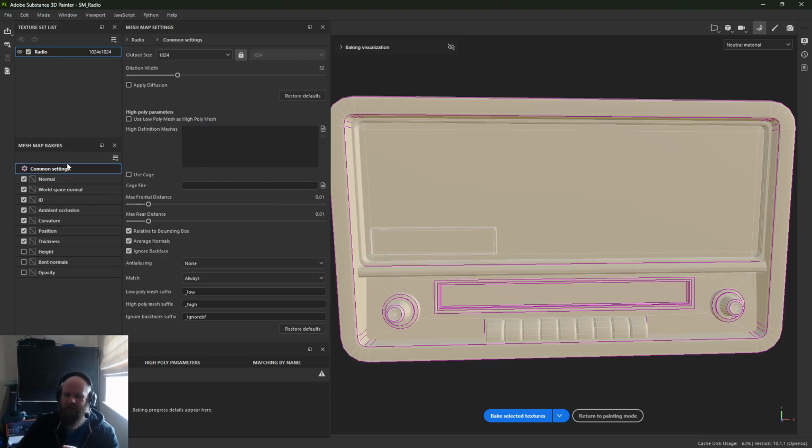So common settings is the whole bake common setting. Output size, we can decide how big these output maps are going to be. Now again, because these maps aren't actually going to be used in the final texture that we're going to export, I don't see the point in not baking these at the highest resolution possible, unless you want to bake them at a low resolution, because the resolution will give you a certain feel, a certain quality to the things you're about to do. But for me, I always bake at 8K. Just bake at the highest resolution.